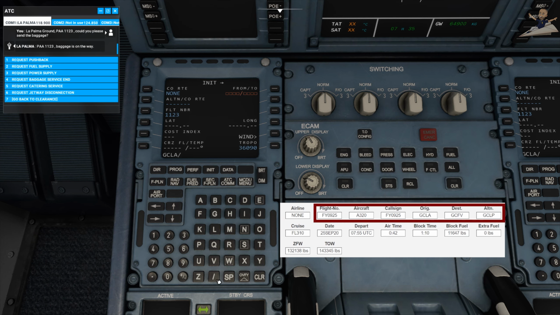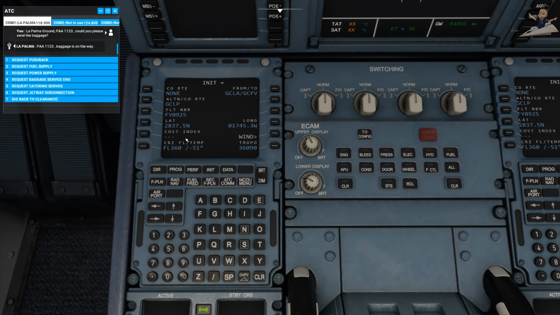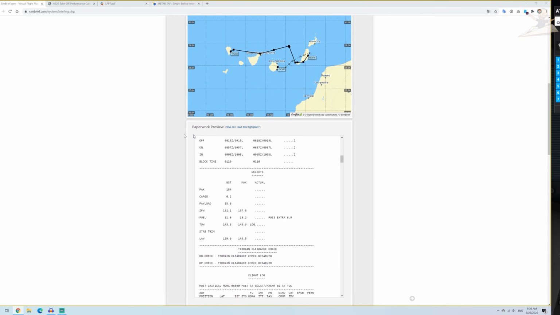GCLA is our departure airport. GCFV is our arrival airport. So we click here. These are the commercial routes already in the system, which are none. I'm fine with that. Now here we have the alternative airport. I'm going to select GCLP. And that's it. Flight number is FY0925.